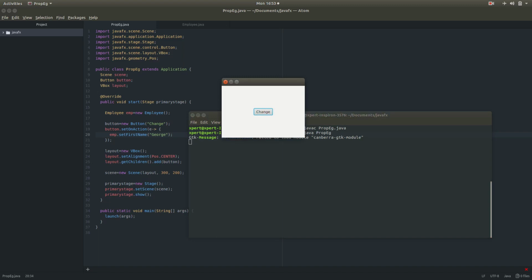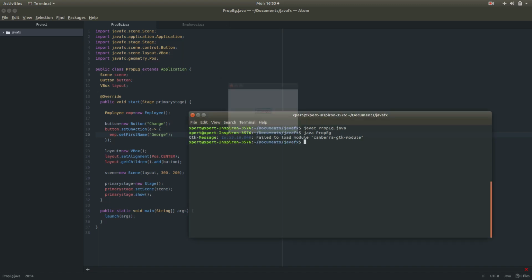See, right now you will not see the changes. But assume that since we have called this function set first name, the changes occurred. In the background the changes were successfully made.